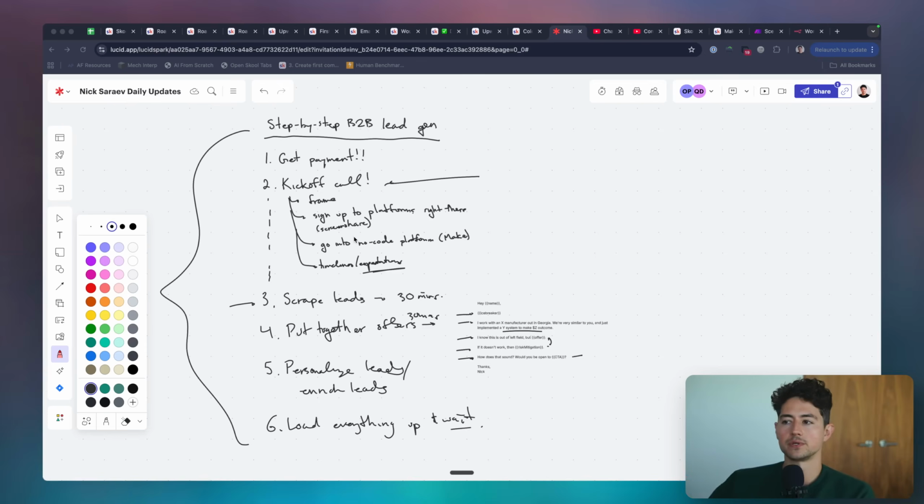And then from there, once we run this for a little while, we'll be able to qualify the leads that are coming in and significantly improve the quality of the appointments that you're getting. And I can start helping you do the sales and integrate with you more deeply, like whatever your pitch is. Okay. But anyway, this is step-by-step B2B lead gen.